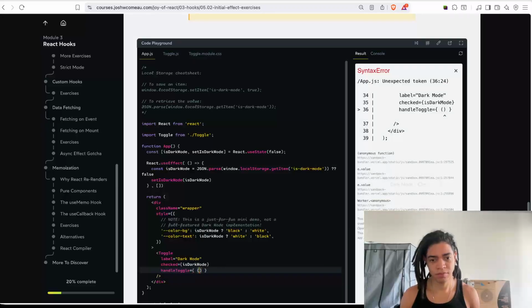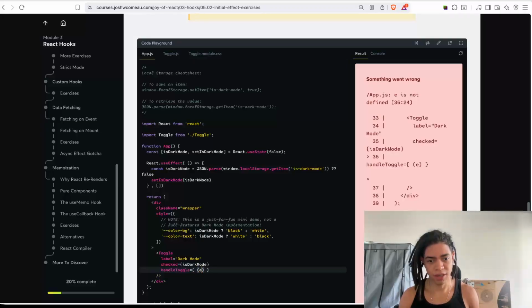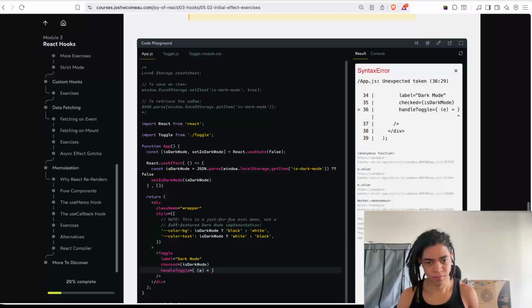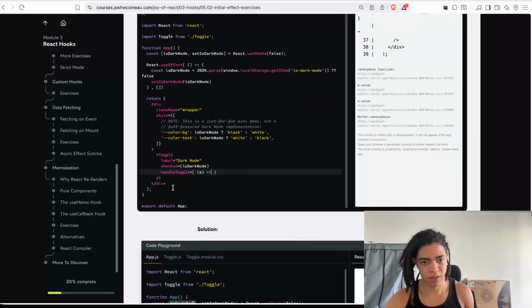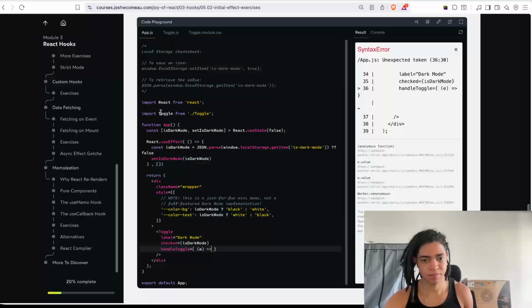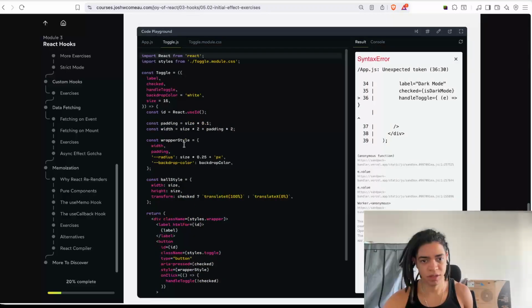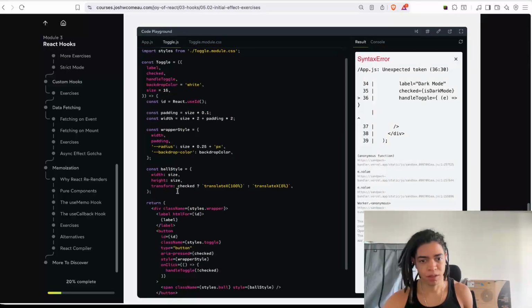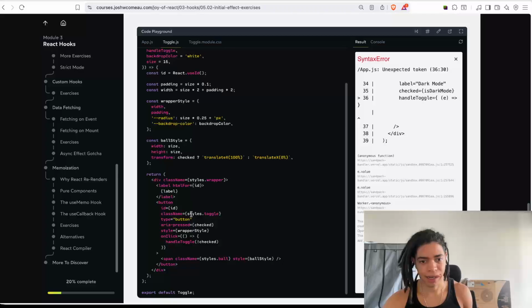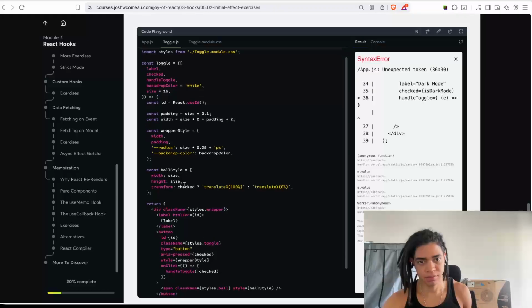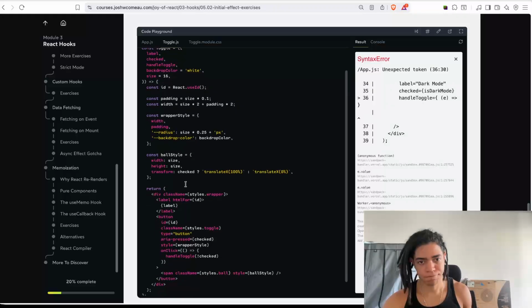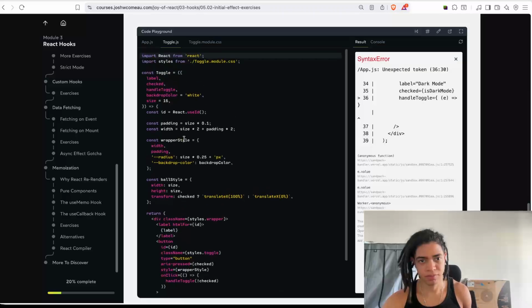So here I'm going to get a value, which is a toggle, and this toggle, how do I get this piece of information? Do I have access to that information as an event? And on click, it's going to handle toggle here.